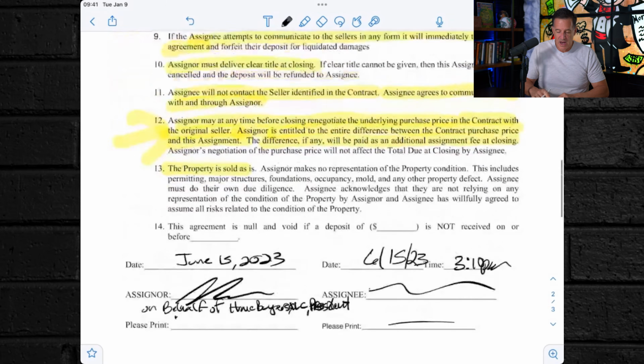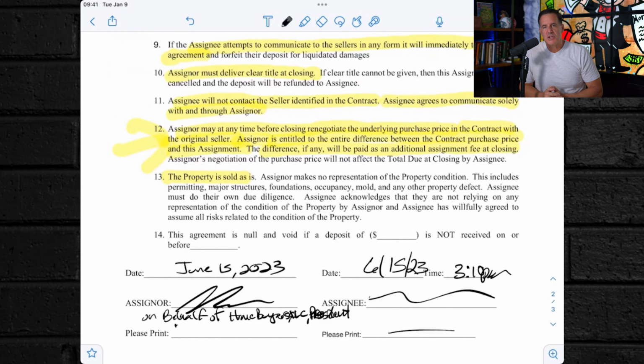So guys, honestly, this is it. These are the two contracts I've walked you through. The purchase and sales agreement, the 2-page specifically for wholesaling. And then the second contract allows you to sell that original contract, called the assignment of contract. And once again, that's 2 pages. And if you go back through this video, and you've never done one before, just go step by step, line by line. It's really, really simple.